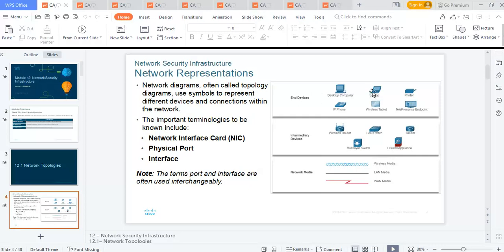End devices: desktop computers, laptops, printers, anything that is going to receive data, IP, whatever, from these or through these, you call them end devices. Any device that is going to serve as a bridge, you call them intermediary devices. Anything that is going to act as a means of communication, or through which communication is going to be done, like your wireless, Bluetooth, your LAN, all of those cables, and of course your wireless media, you call them network media.